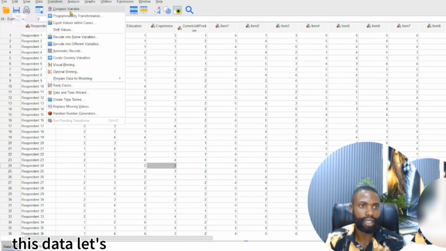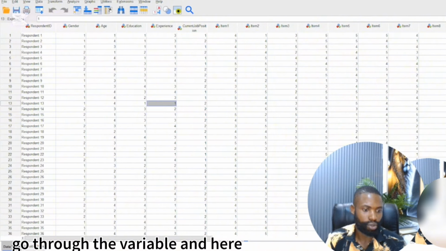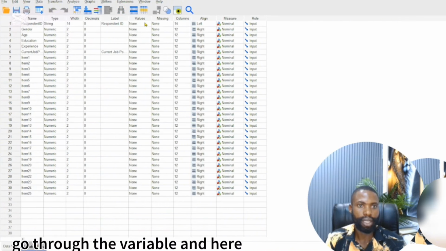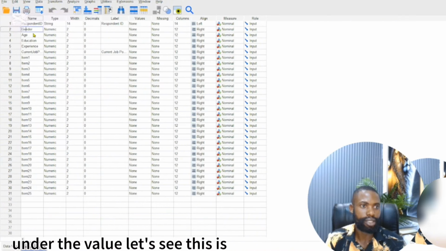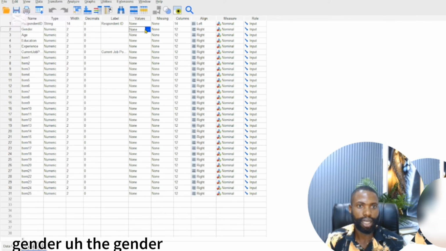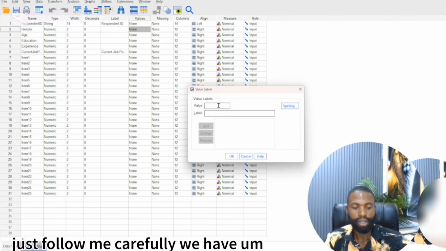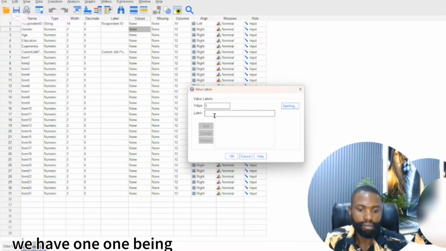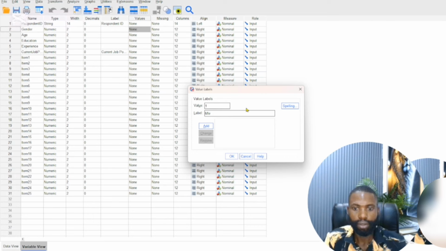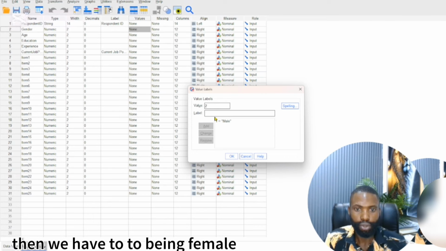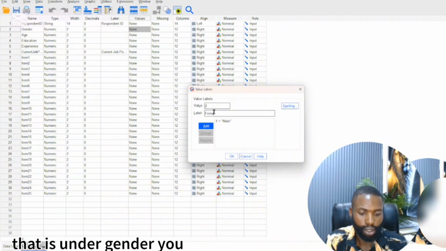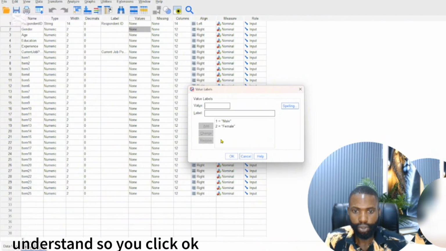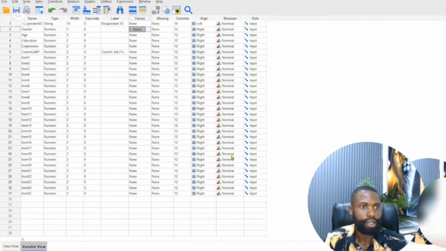Let's transform this data. Let's go through the variable, and here under the value, this is gender. Just follow me carefully. We have one being male, then we have two being female. That is under gender. You understand? So you click OK.